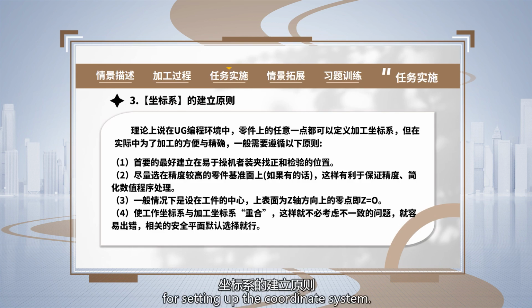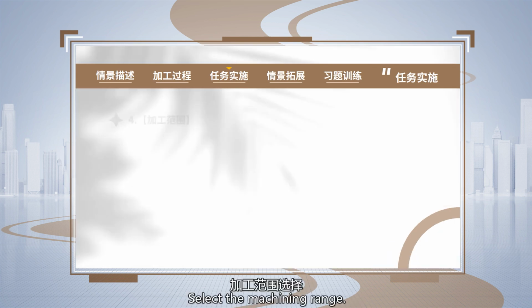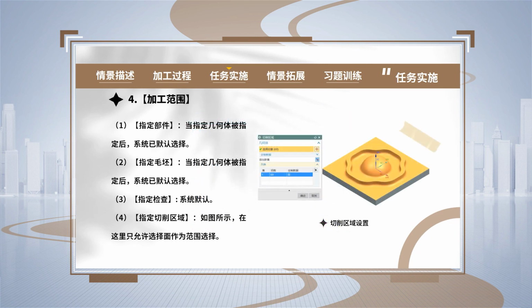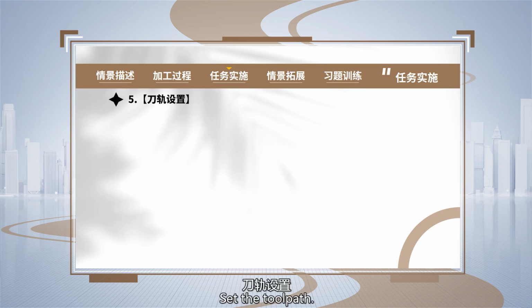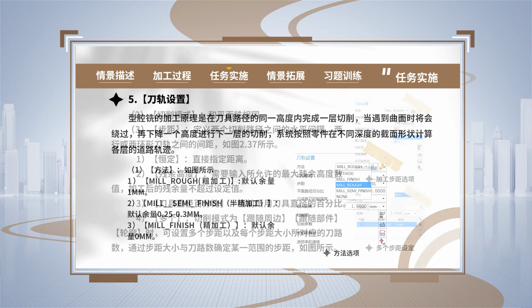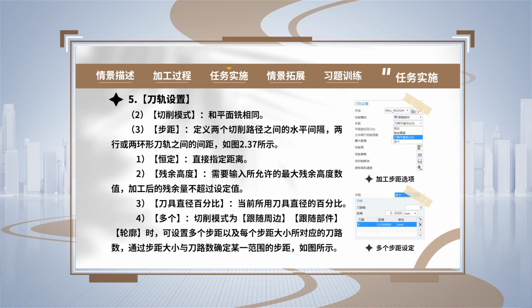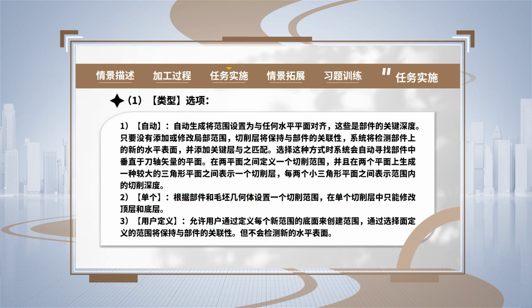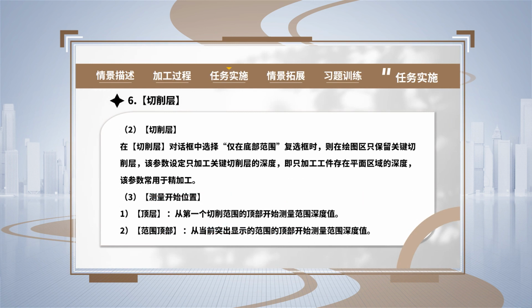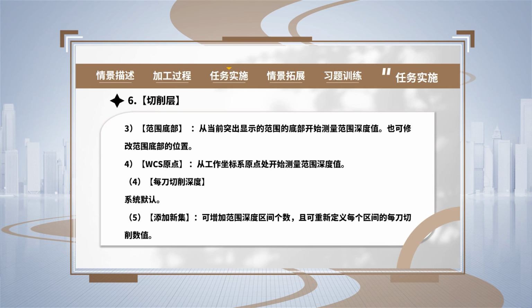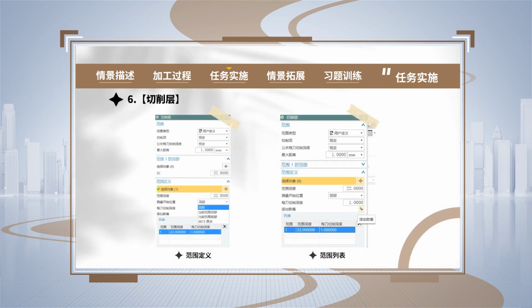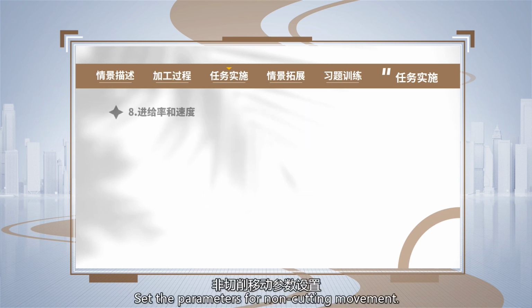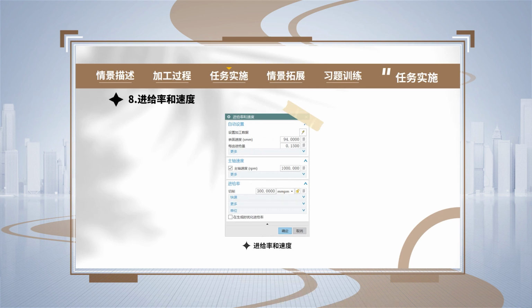Establish the principles for setting up the coordinate system. Select the machining range. Set the tool path. Set the cutting layers. Set the cutting parameters. Set the parameters for non-cutting movement.